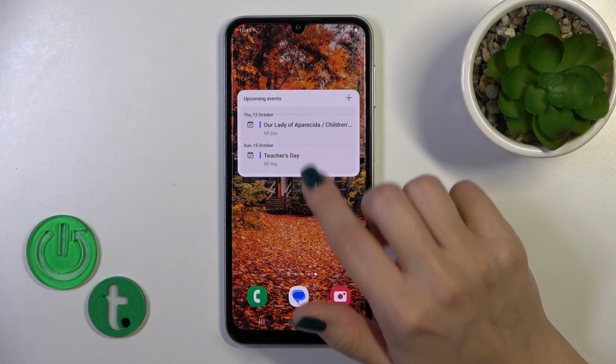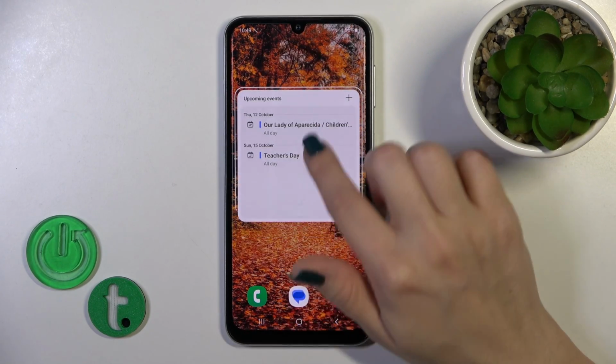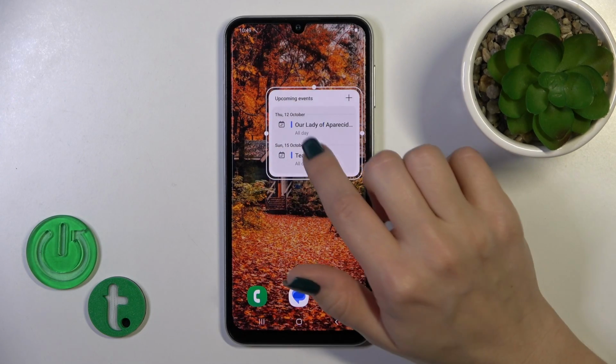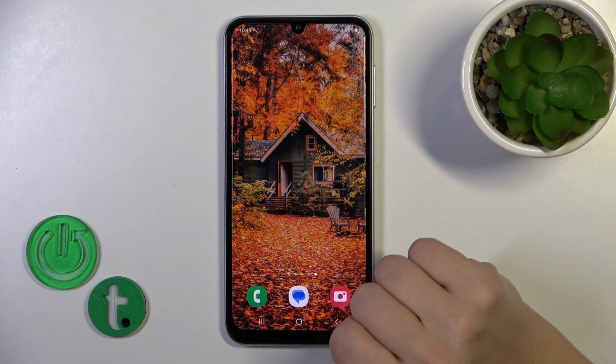To resize the widget, you should also hold it for a while, and after that you could make it bigger or smaller. And to remove it from your home screen, you should hold it and tap the remove icon.